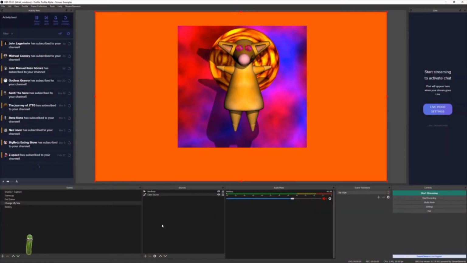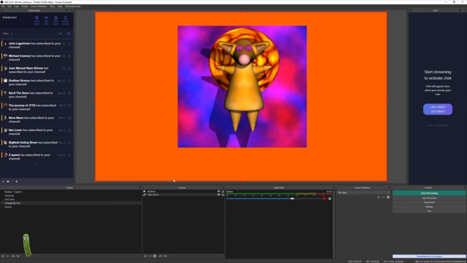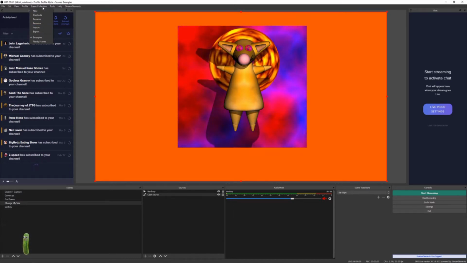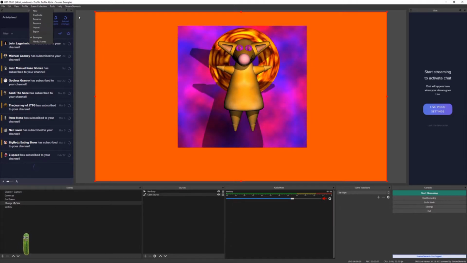Tip number 3. Now, sometimes you can make mistakes and it's useful to back stuff up. Luckily, you can do that in OBS. You can back up your profile using profile export and obviously import if you want to get that back in again. You can do the same with your scenes. So you can export and import your scenes there as well.